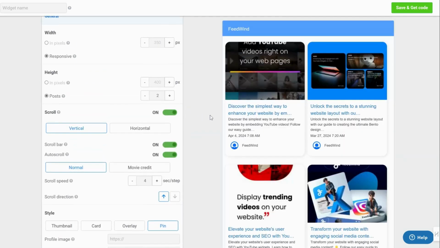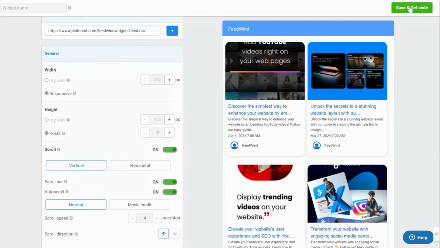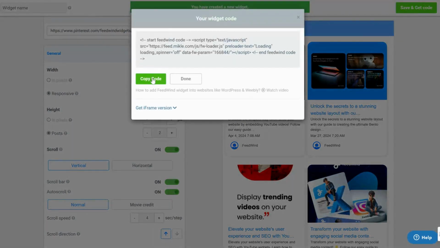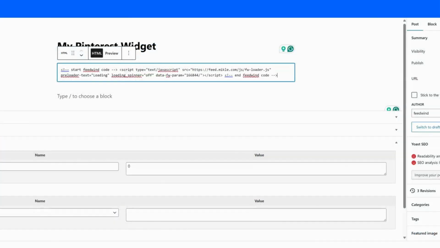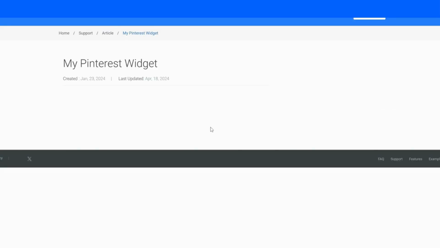Step 5. After you're happy with how your widget looks, simply copy the embed code provided by FeedWind. Step 6. Paste the embed code into your website or blog where you want the Pinterest widget to appear. It's as easy as pasting a link in a text message. And there you have it, your very own Pinterest widget created using FeedWind.